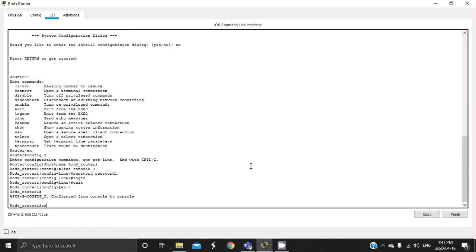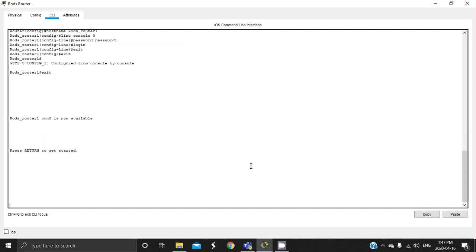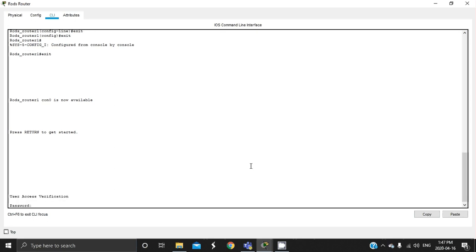So I'll just keep exiting out. Exit. Okay, so if you look now, I'm all the way out. Now if I go back in, it's going to ask me for a password. It's the password that we just did, because we're logging in through the console port.